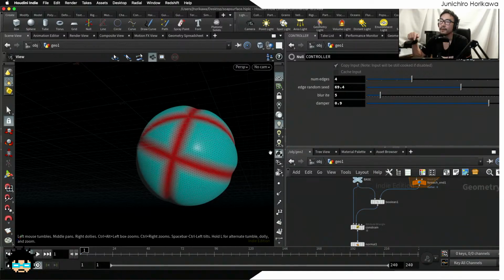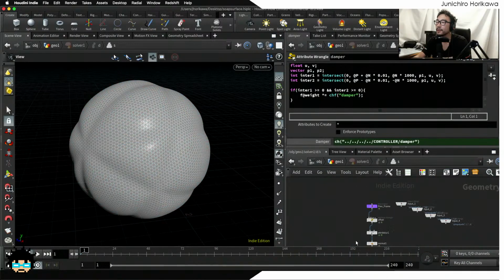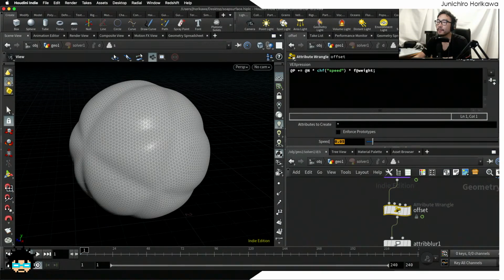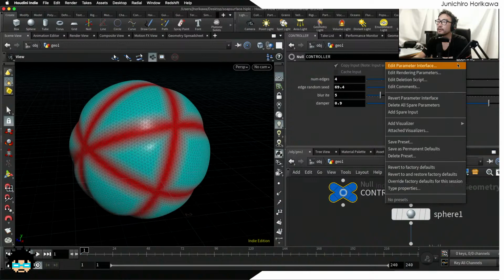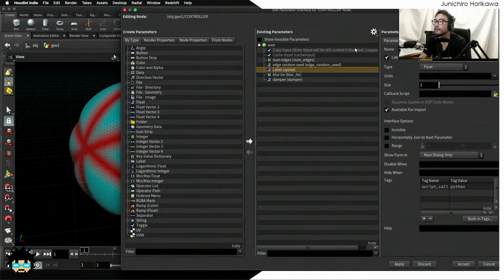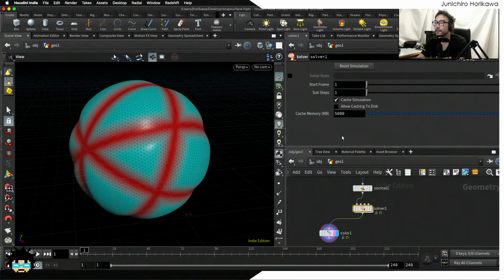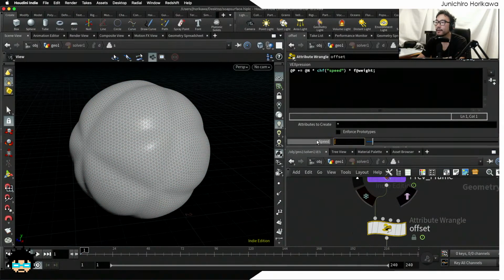Now let's also try to do the other direction, like a shrinking direction. And how can we do that? First of all, let me also promote one parameter, which is a speed inside this offset primitive point wrangle. I want to parameterize this one as well. So go back to the geometry node, go to the controller node, give a speed parameter from 0 to 0.5 or something. Maybe that's too big. Let's start with 0.05, then copy this parameter, then go to the solver and paste it right here.